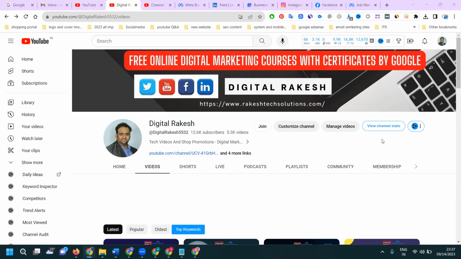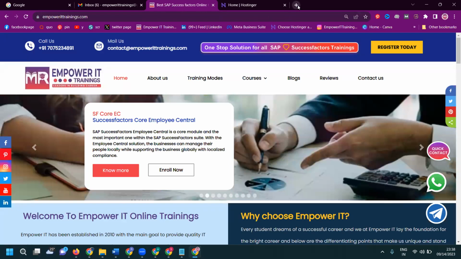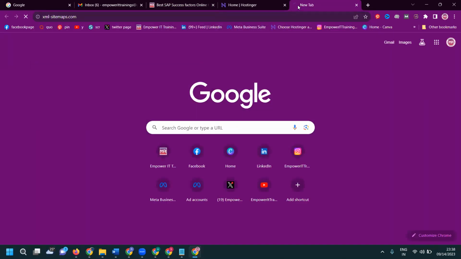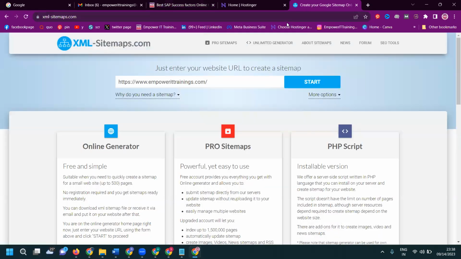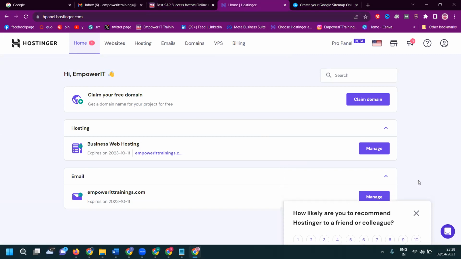Any particular website's XML sitemap, how we can update it on the hosting server and in the Google Search Console option. I'm selecting a website called emporittraining.com. Any XML sitemap we can download from an option called xml-sitemap.com. After downloading the XML sitemap, we can log in to your particular hosting.